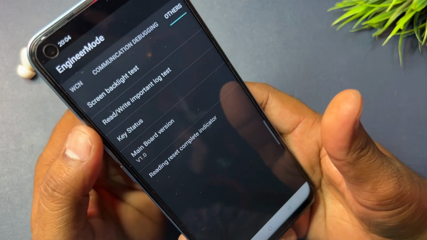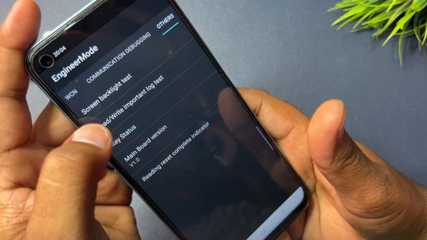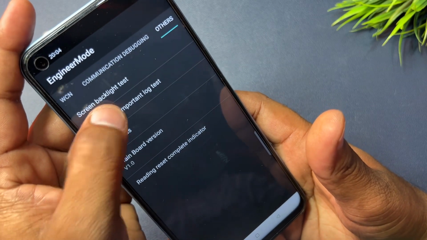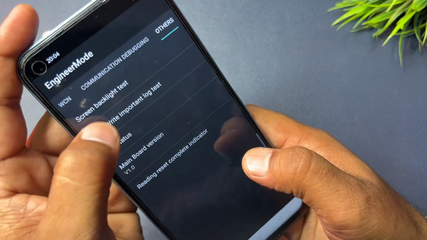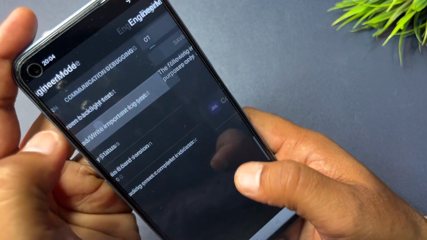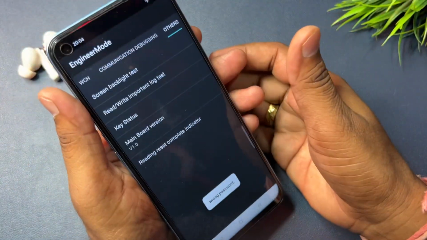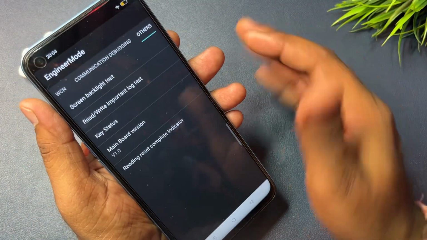After this, you have to open this read write important log test 4 times. The first 3 times when you open it, click on the cancel button and repeat the same process 3 times. But the 4th time, you have to click on the OK button, and you can see that, my friend, your wrong password is detected and this is ready to reset.